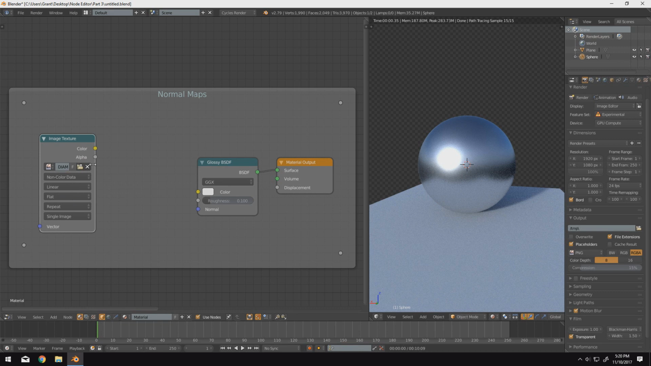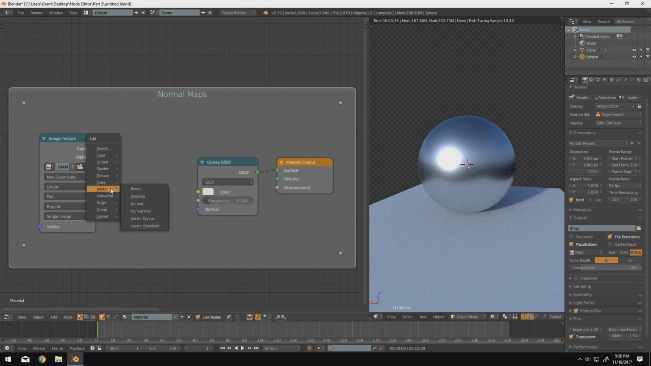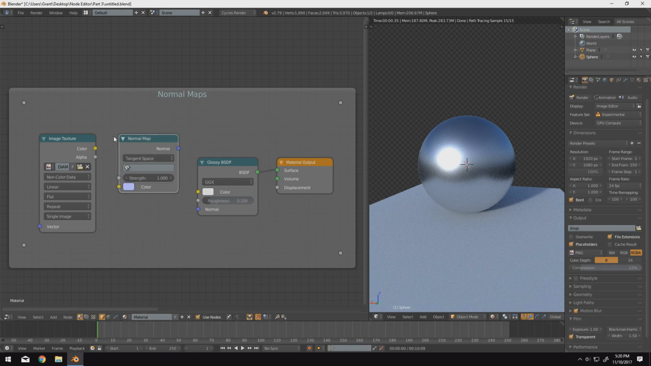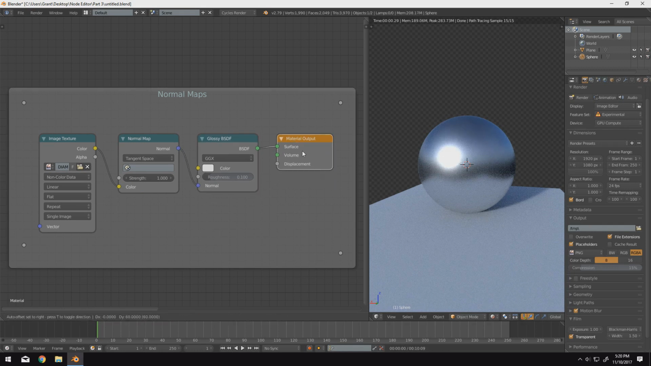Now you might think here, oh hey, let's take this color output and now plug it into our normal input, that way our normal map will appear. And unfortunately that's just not how it works, because we're plugging a color output into a vector input. It just doesn't work. Instead, what we'll need is a normal map node. You can get this by pressing Shift A, going down to the vectors category and selecting normal map. We'll place this in our node editor here. Then we'll take the color output of our image texture and plug it into the color input of our normal map, and take the normal output and plug it into our normal input for our glossy shader.